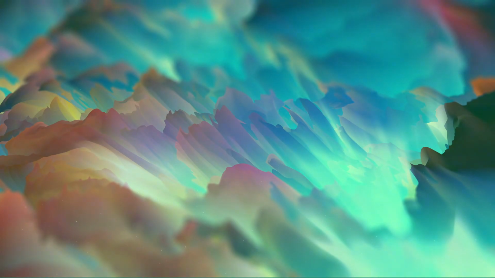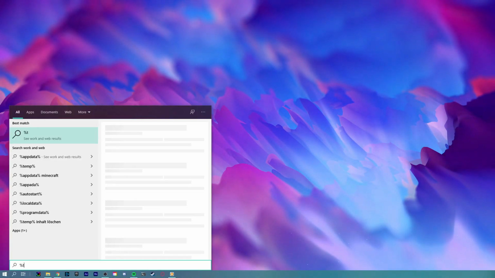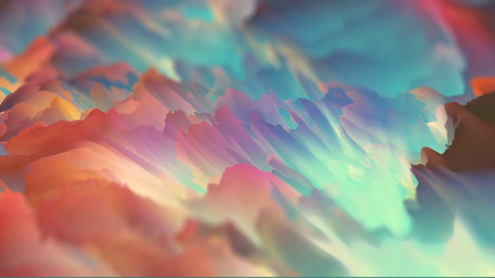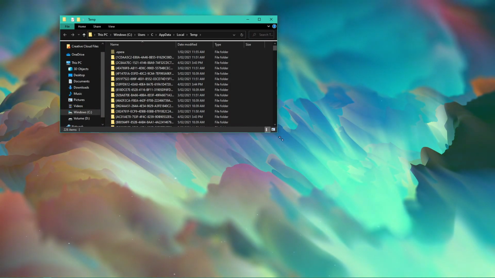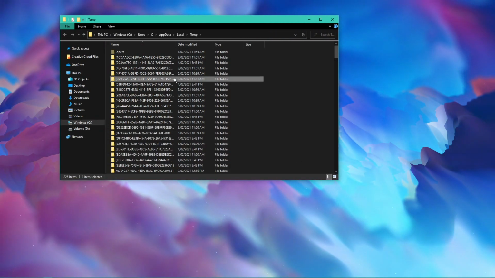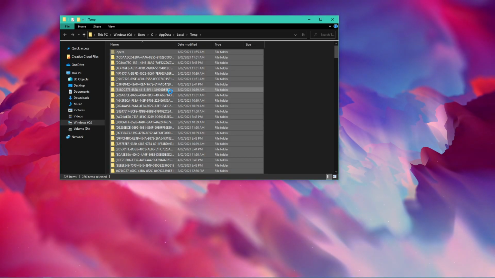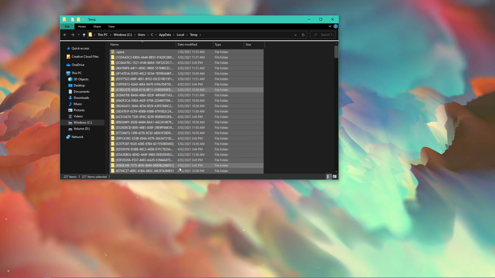If you have issues loading maps or downloading other content, then you should delete your temporary files. Search for %temp% and hit enter. All of these files are saved by your programs and should be deleted once in a while. Make sure to delete everything in this folder. Some files might remain, so just leave them there.